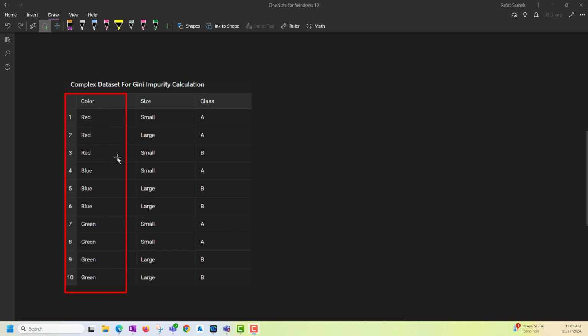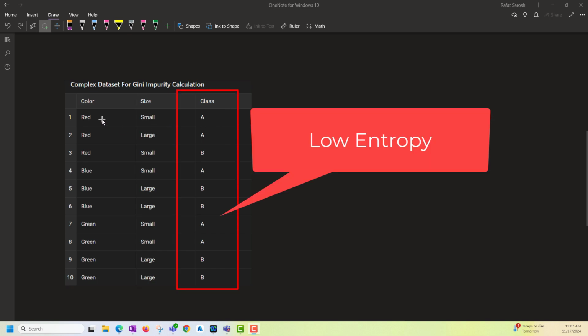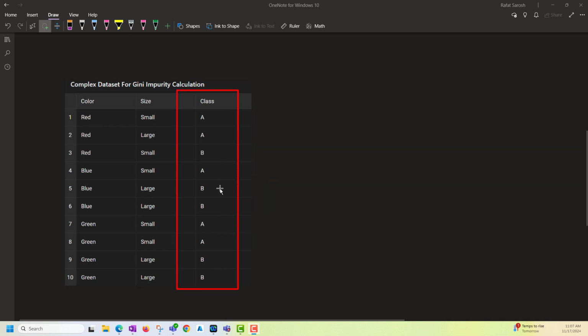See this color, it has red, blue, green. So there are multiple classes of color, so it has a high entropy. This seems low entropy compared to the color because there are just two classes. If everything had been A, A, A, then it would have been very, very low entropy, because all samples belong to the same class. There's no uncertainty, there's no impurity.